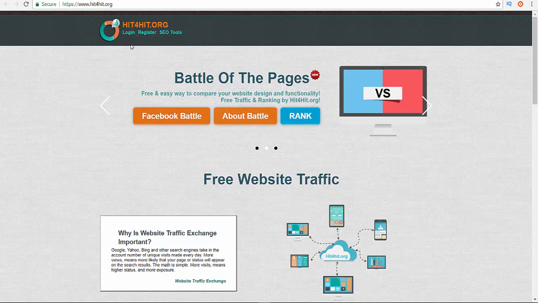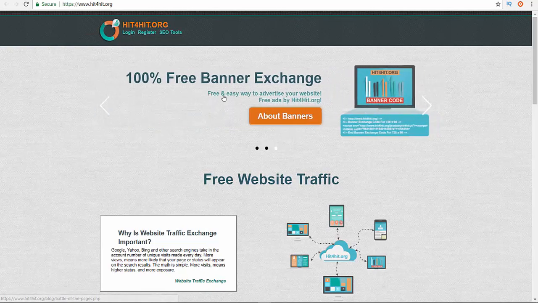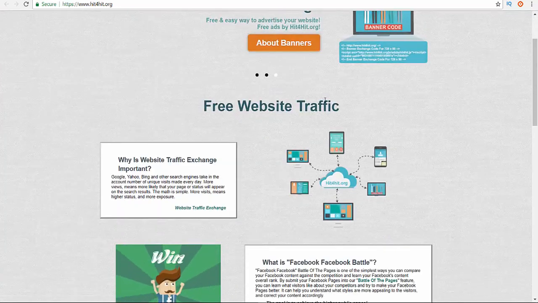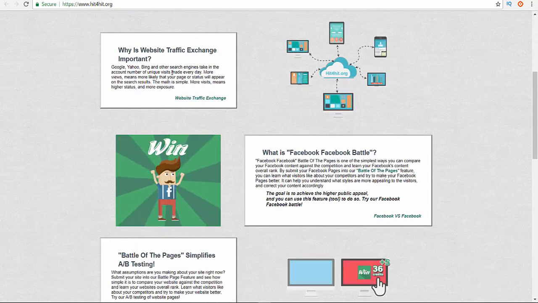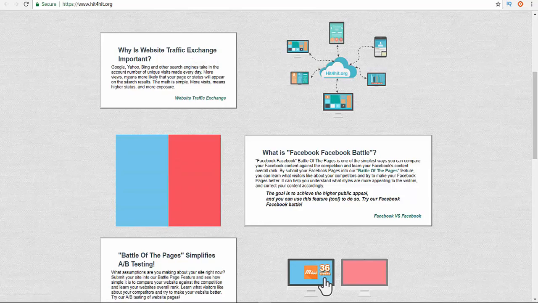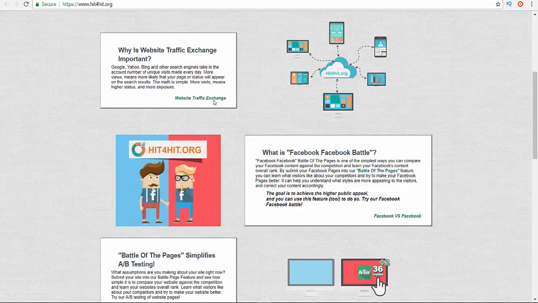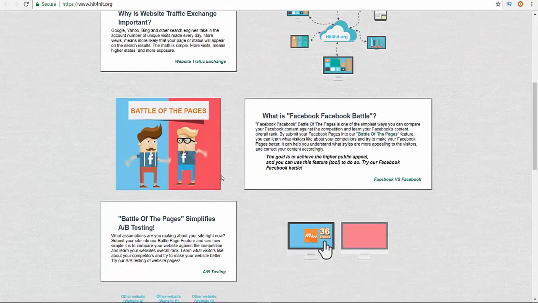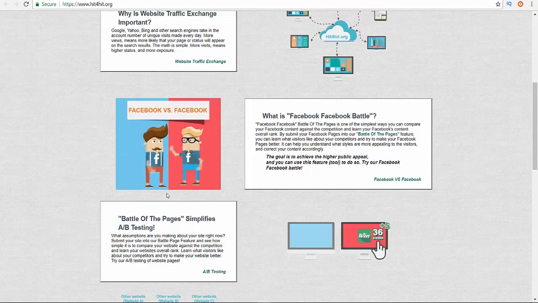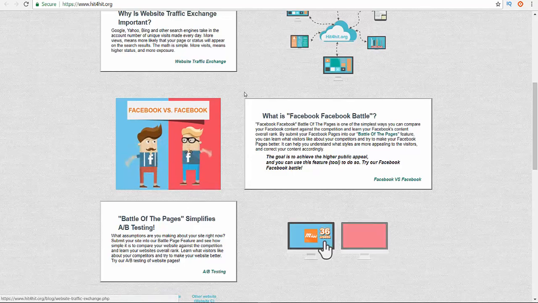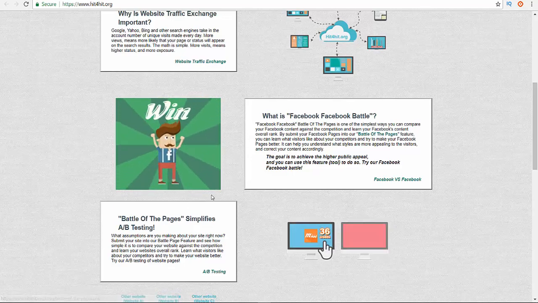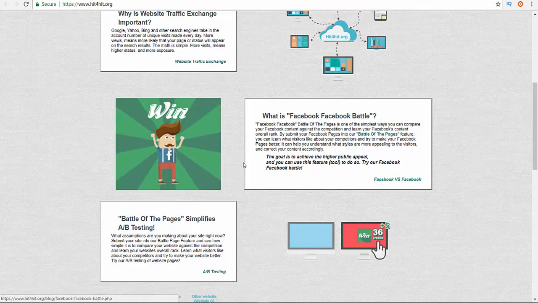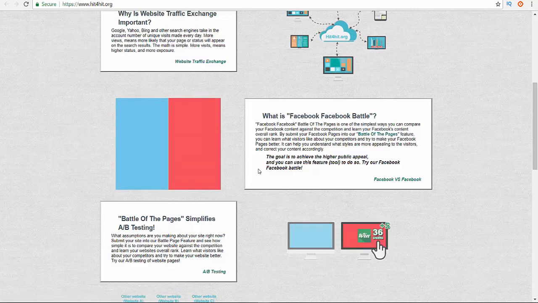The second one is called hit4hit.org. As you see here, it's a free and easy way to get free website traffic. Why is website traffic exchange important? You just exchange traffic. You sign up with your email, and then you enter your website, and then you just exchange traffic. You visit other websites, and then you accumulate credits in your account, and then you transfer it to real visitors.